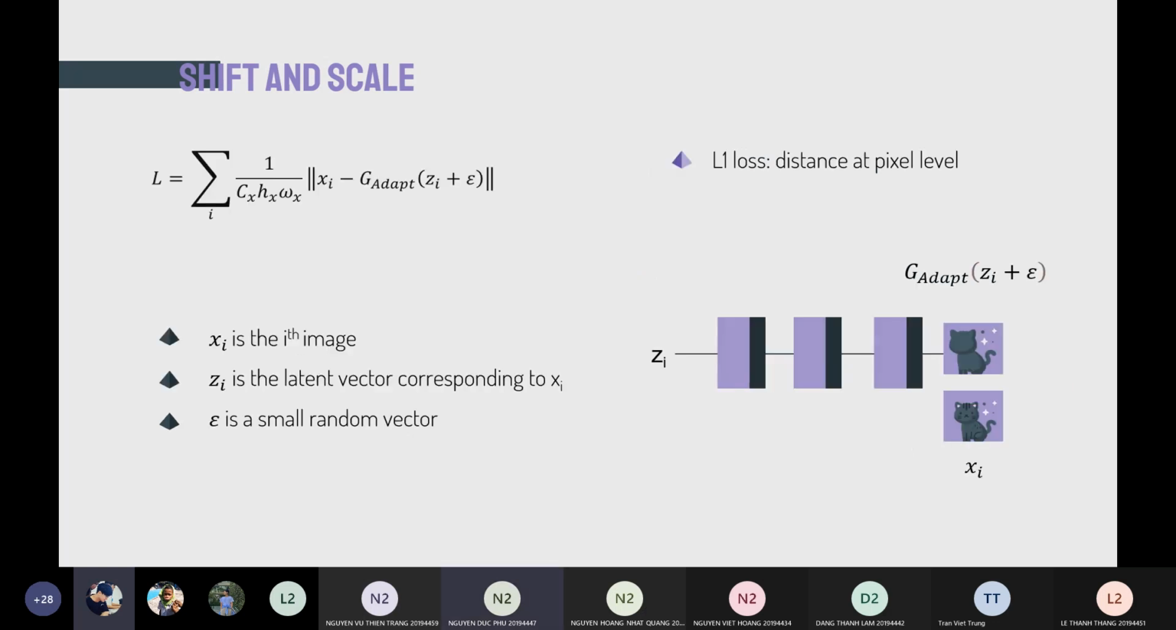The first term is the L1 loss between the reconstructed image and the training image. Here, xi is the i-th image. Zi is a latent vector corresponding to xi, and epsilon is a small random vector.